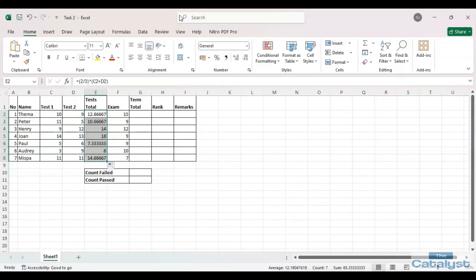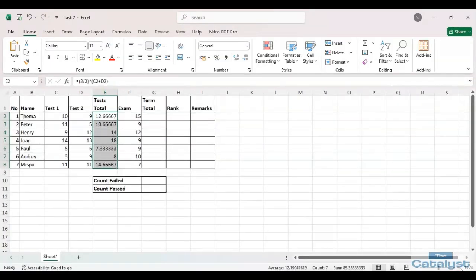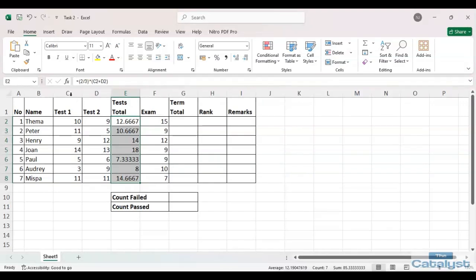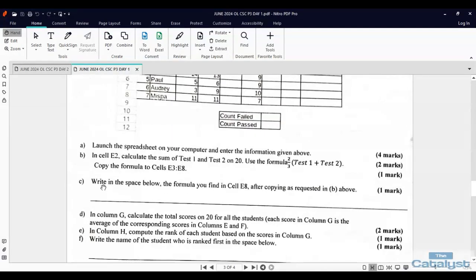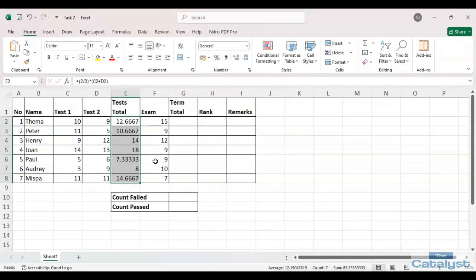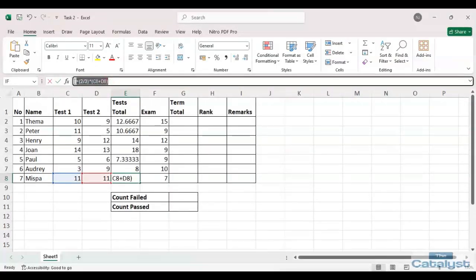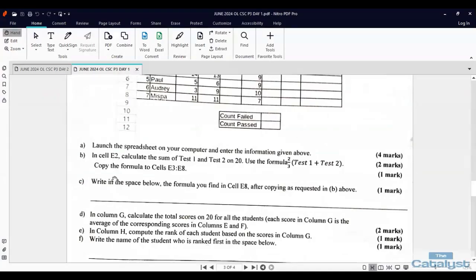As you can see, let me zoom in. So I've done that for the first. Now, in the space below, the formula you find in E8. This is E8. This is the formula, so I'll copy and paste here.